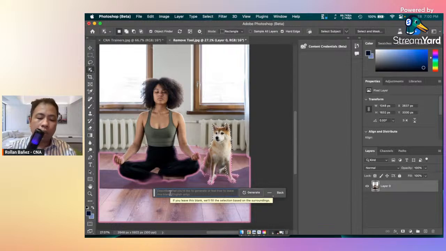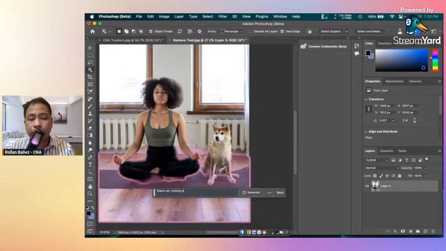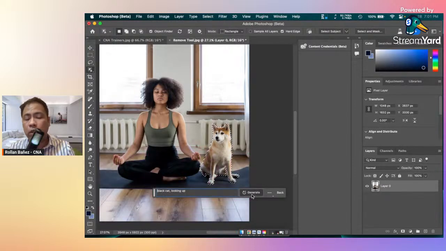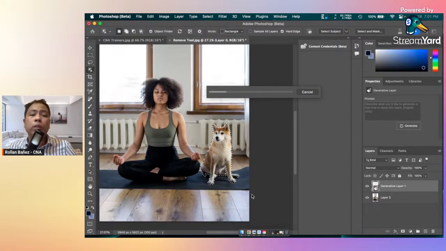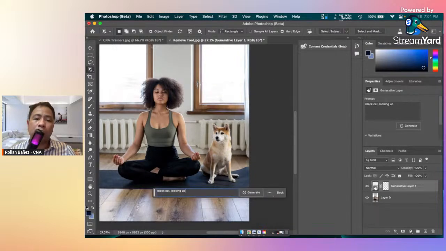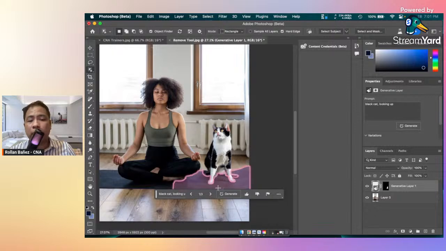Let's change this into a black cat looking down or looking up. That's much better. Let's click on generate. And as you would see, this will take a little bit of time. It's pulling a lot of information. As you would see on my activity here, it's requesting data from the servers, and with that, I can easily create something like this.